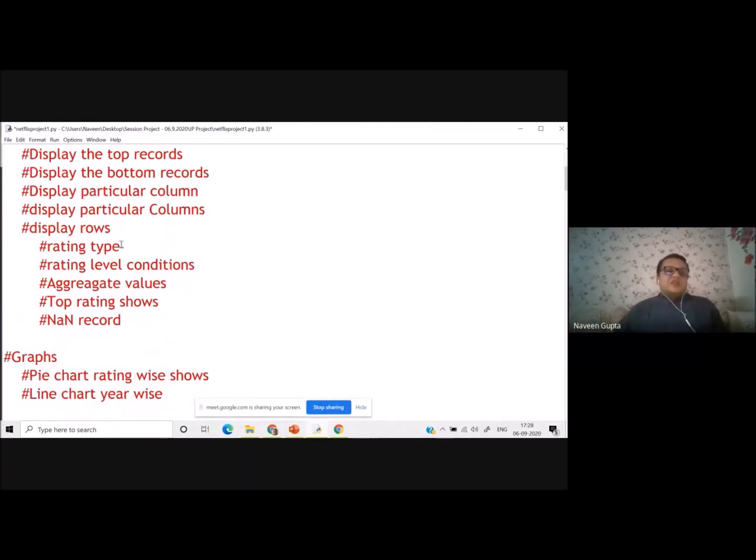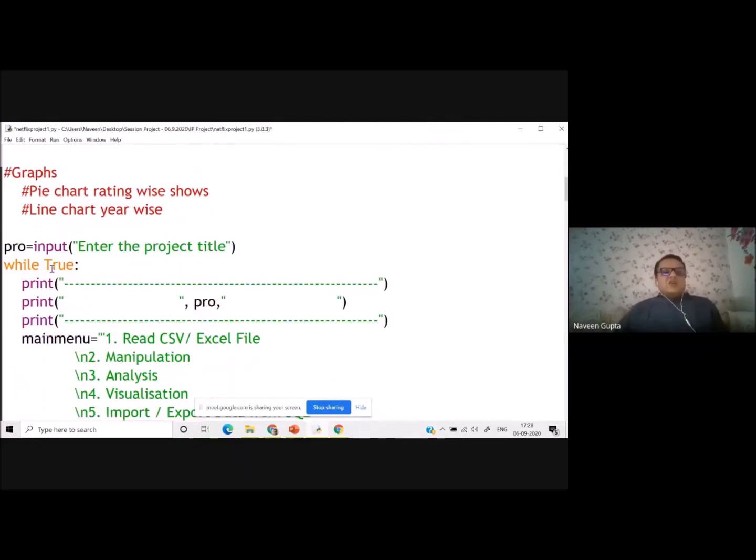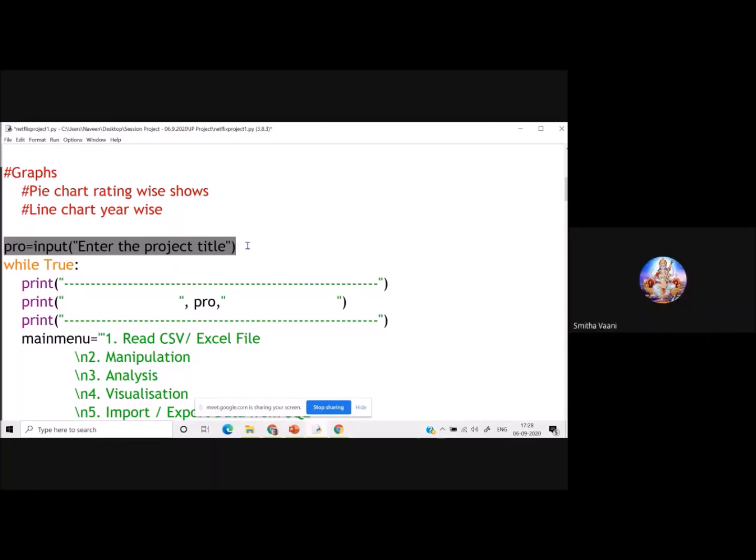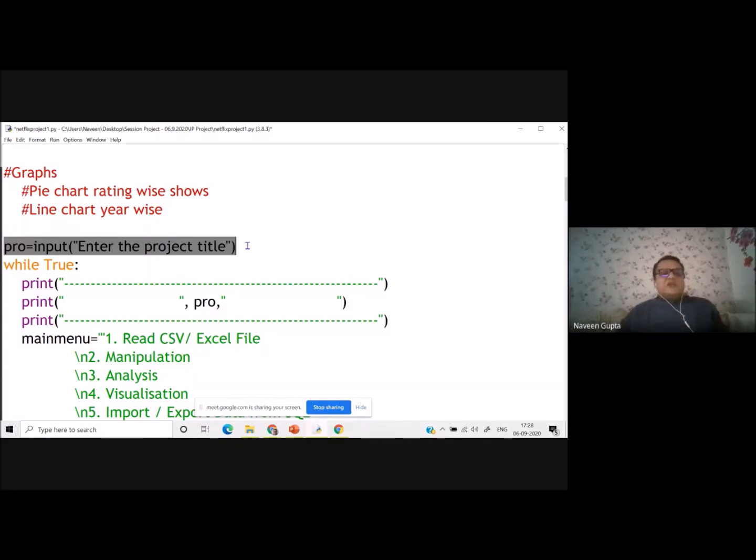So this is the project which I have made. If you see my project, I'm starting with the first line wherein I'm asking for the project title, because I was making a standard project which can read any data file and do certain things on that file. That was my aim for this project. But in the later stages, I have used only one Netflix file, and I'm doing data visualization only on the Netflix data.